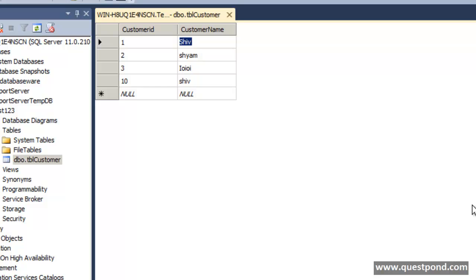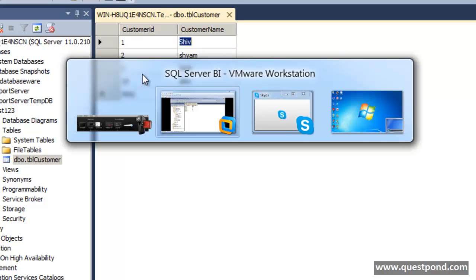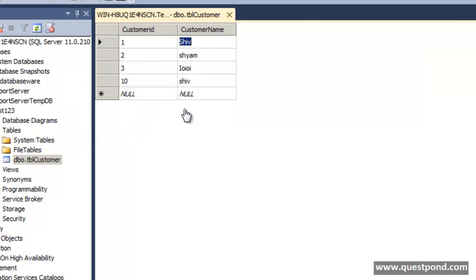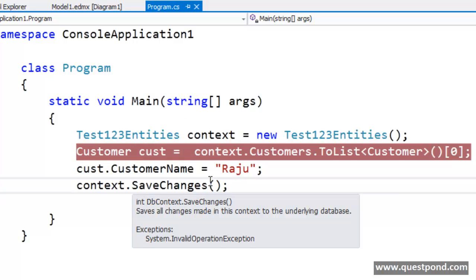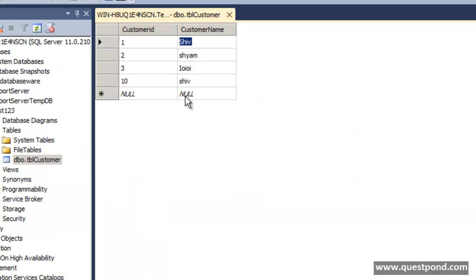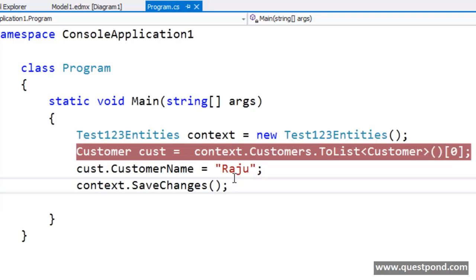In order to understand concurrency in Entity Framework, you can see that I have created a very simple table here called tblCustomer, and it has a couple of records. I have also created a very simple console application here, and in this console application I am updating the first record. The first record here is Shiv, and I'm trying to change this Shiv record to Raju.